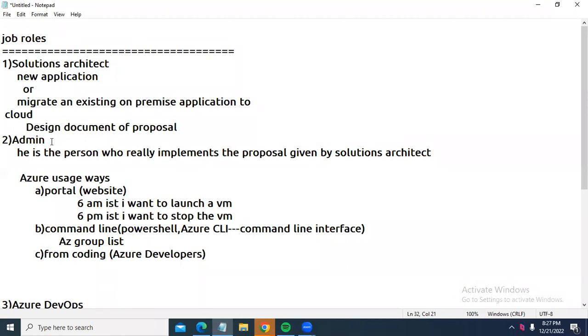And when it comes to Azure admin, whatever proposal is given by the Azure solutions architect is really implemented by admin guys. So he is a person who really implements the proposal given by the solutions architect. He is actually the implementer. Now to implement the design given by the solutions architect, the Azure admin will be using Azure cloud in these three ways. What are the three ways? One is portal. Portal is nothing but a website. The second way of using Azure is from command line also.